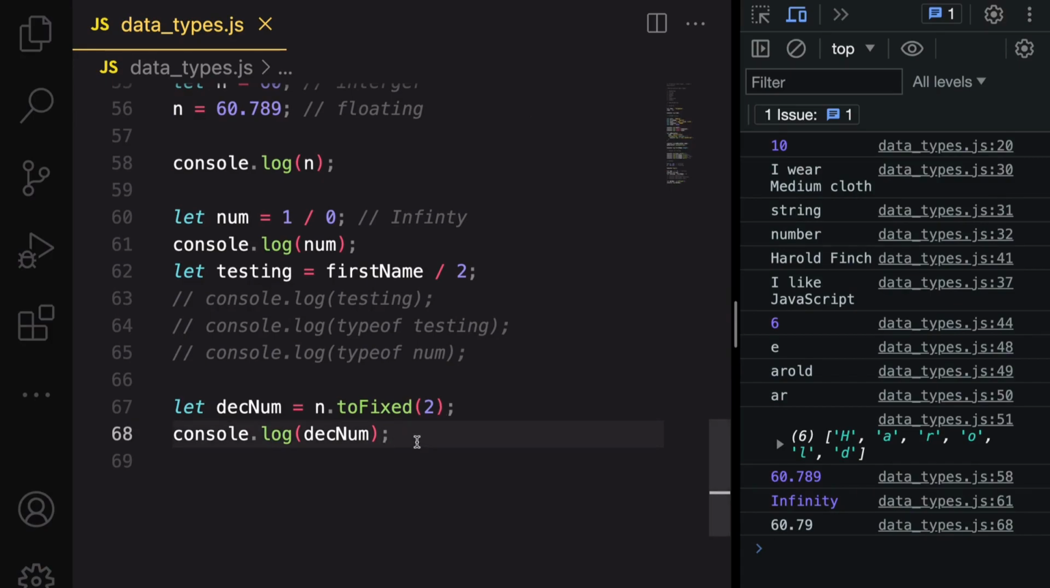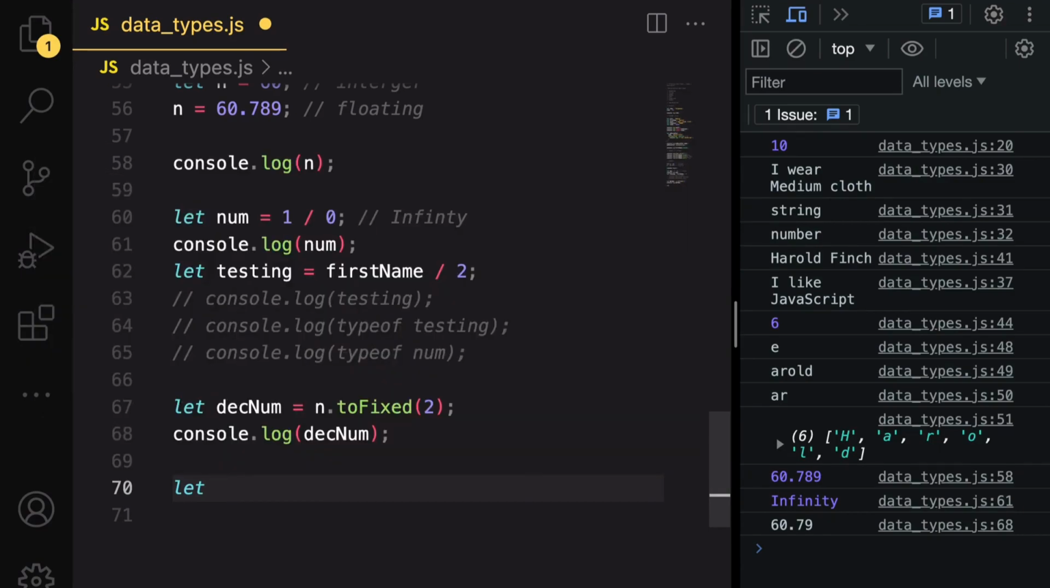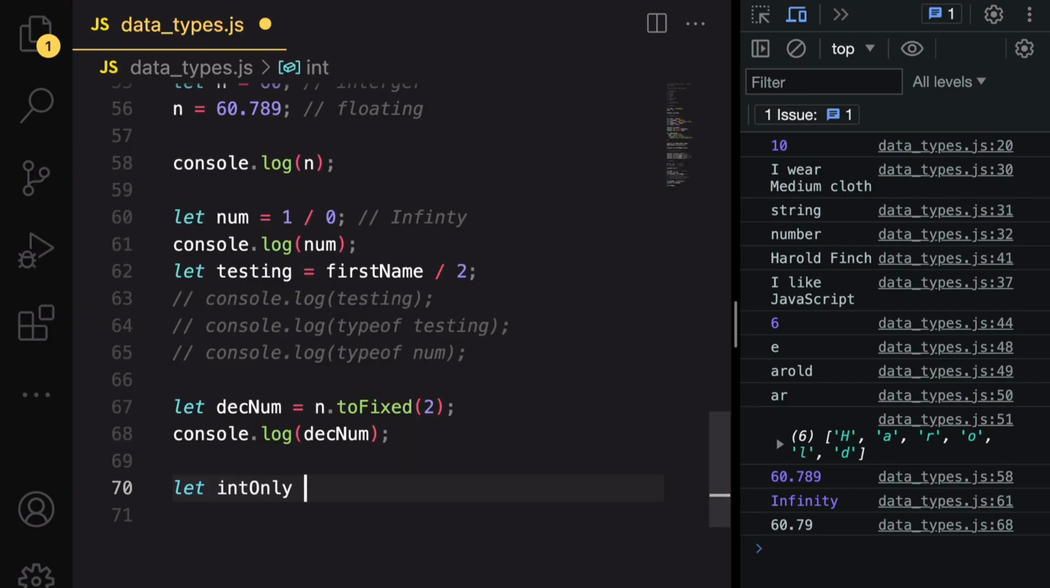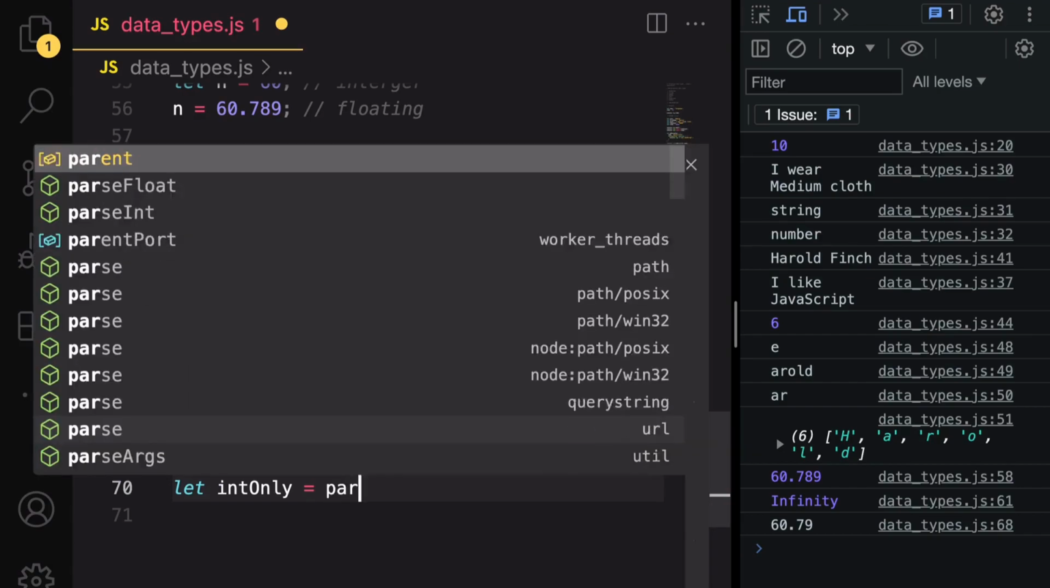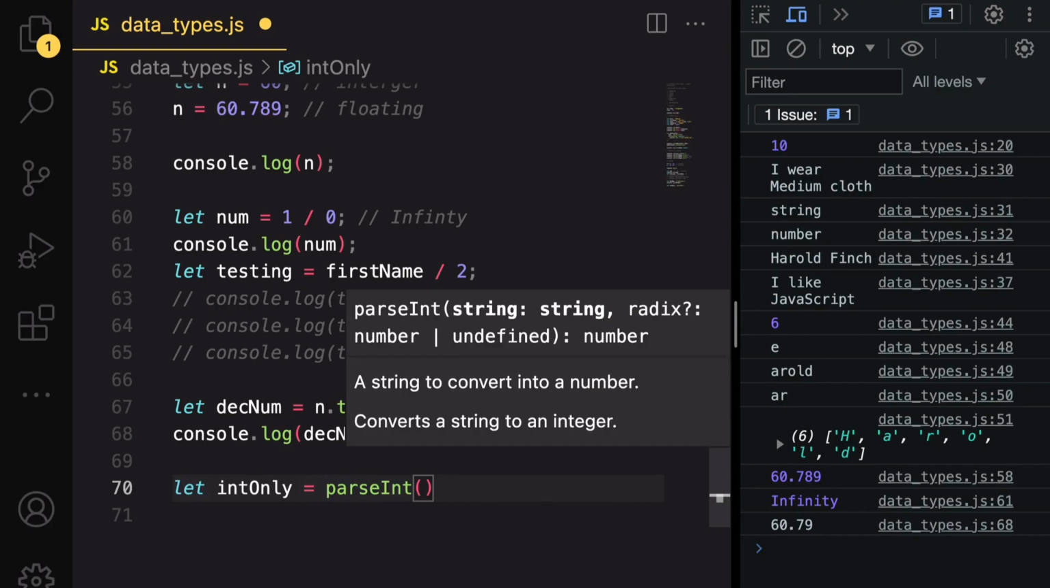Cool. There are different methods. Let's say something like, let's say int only, just to show you something. We are going to say parseInt, and we are going to throw in our n value there.